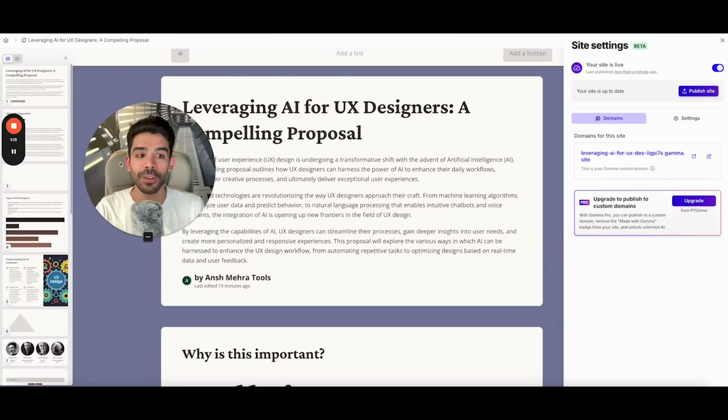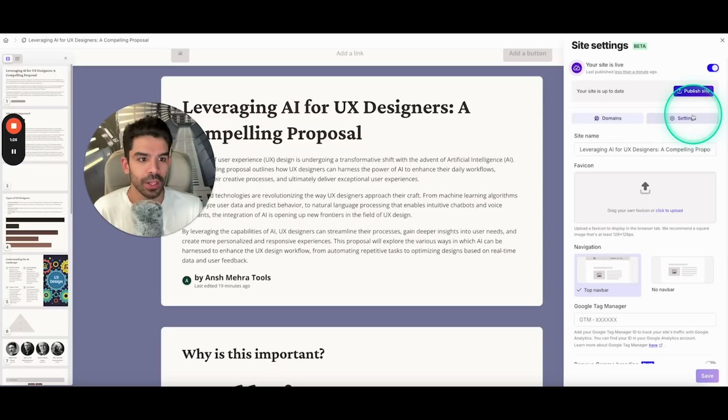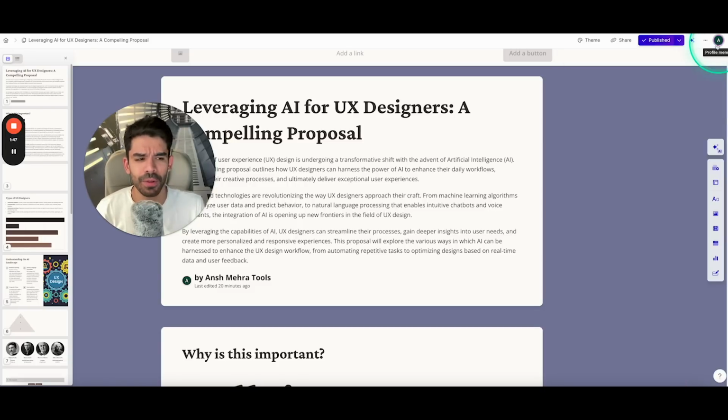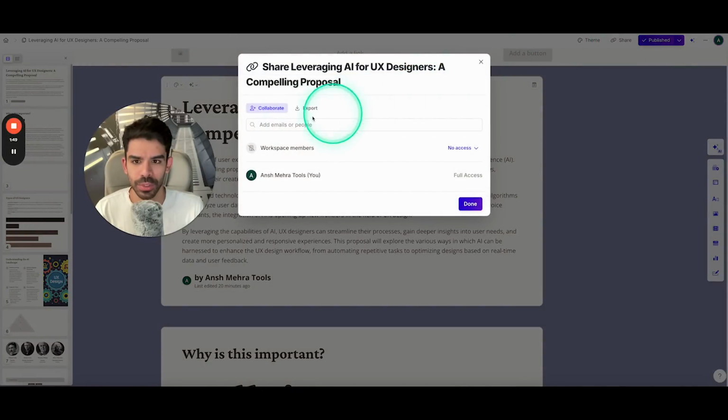Now you can also have your own personal custom domain. So if you've already bought your own domain, or if you want to get something which is very, very customized, you can just upgrade to their pro plan starting from 750 rupees per month. Now, if I go to my settings, I can change the site name, the favicon, which is like this small icon that you see on your tab. You can have a nav bar or you don't want a nav bar. You can also add a Google Tag Manager. Basically, this tag manager allows you to track the analytics using Google Analytics, right? So it's slightly like an advanced feature, but let me just come back to the share option again, right?